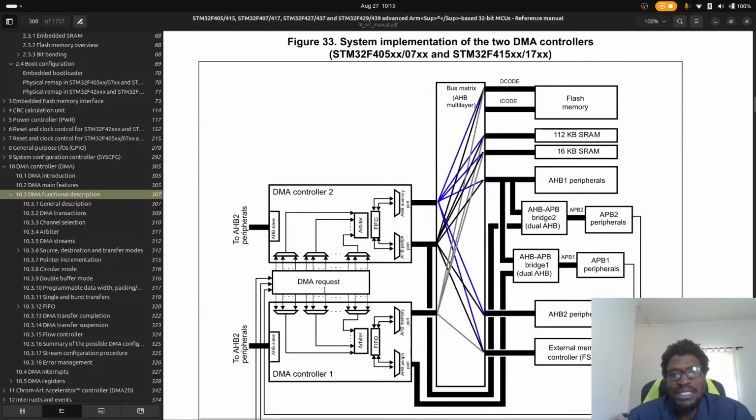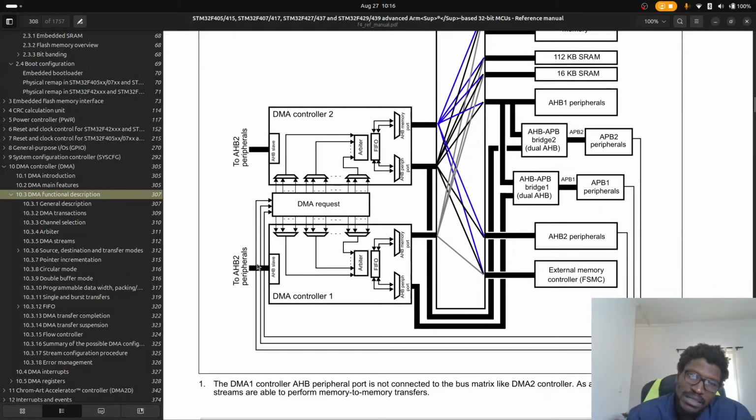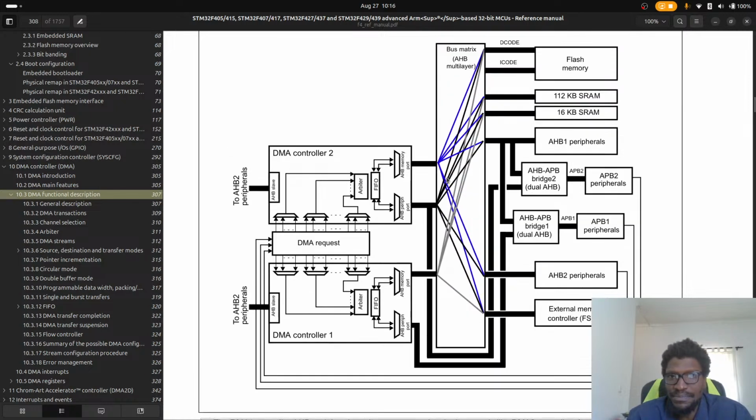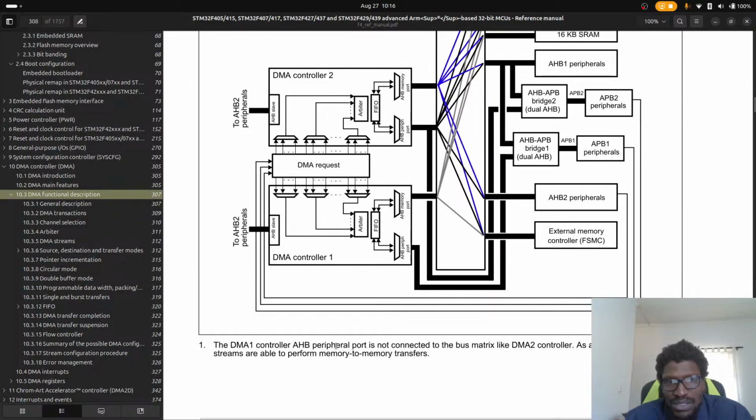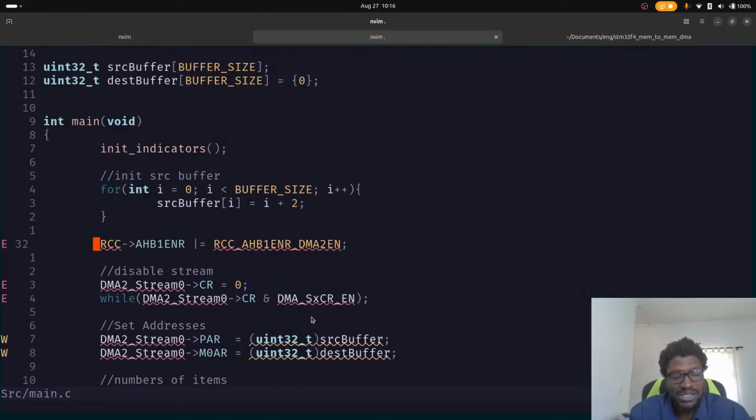So you also see DMA1 here to AHB1 peripherals, and DMA2 to AHB2 peripherals. And then you will see that one of them, the DMA1 controller AHB peripheral port, is not connected to the bus matrix like the DMA2 controller. As a result, only DMA2 controller streams are able to perform memory-to-memory transfers. And right now we're doing a memory-to-memory transfer because that's the easiest way. Okay, so let's look at it.